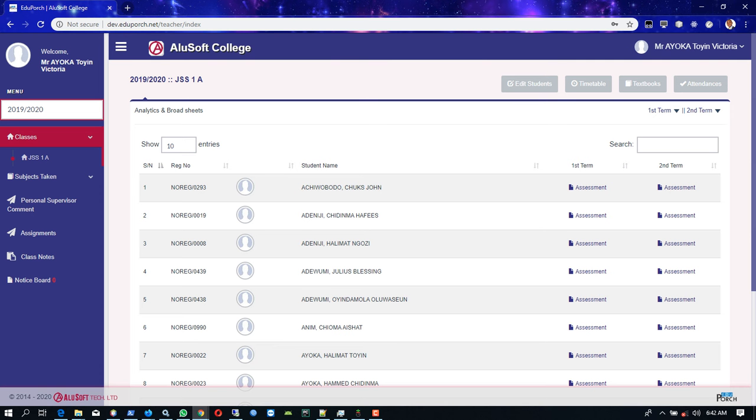The terms so far are first term, second term. The next term, the following term, is third term. Third term will not show until the time has elapsed. So, to manage a student, just click on assessment.